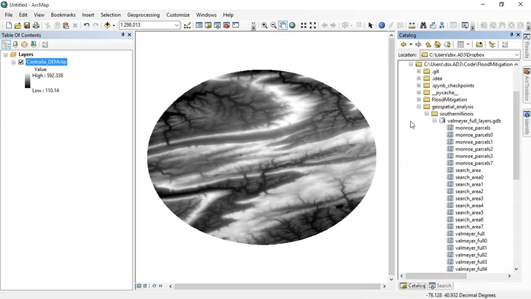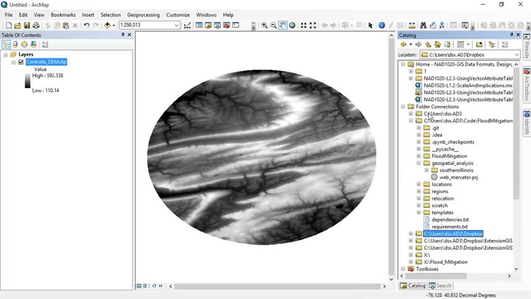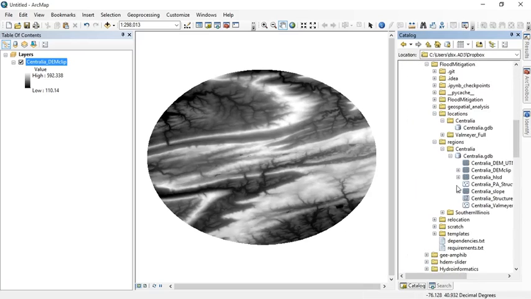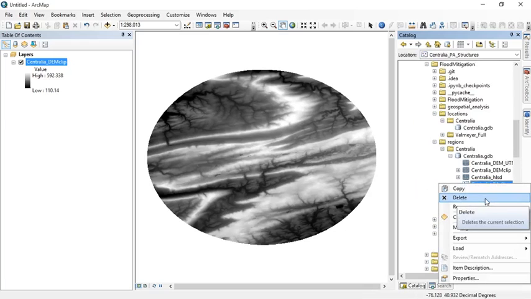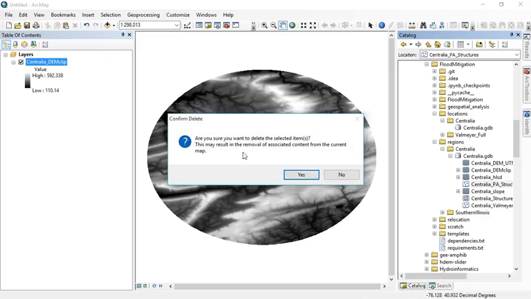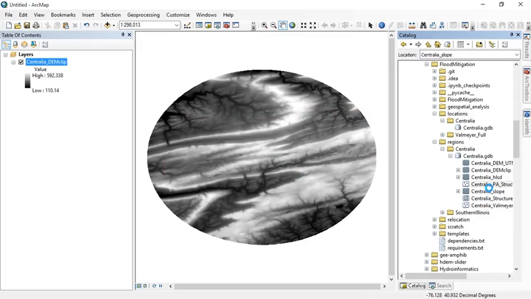So if we go back here and I find the data that I was looking at a moment ago, I can go in here and I can just click on that feature class. I can right click and go to delete. And it wants me to confirm that I want to delete it. And I'll click yes, and it deletes the feature class from that geodatabase.